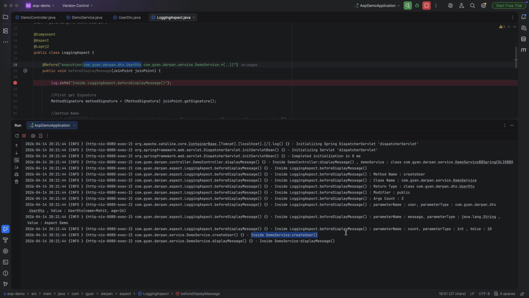And now, look at what comes next. Display message method log, printed directly. No aspect log before it. Display message method ran, completely ignored by the aspect, because it returns string, and our Pointcut is looking for user DTO. String does not match. Filtered out. This is the complete opposite of our first test. And that is exactly what we predicted.